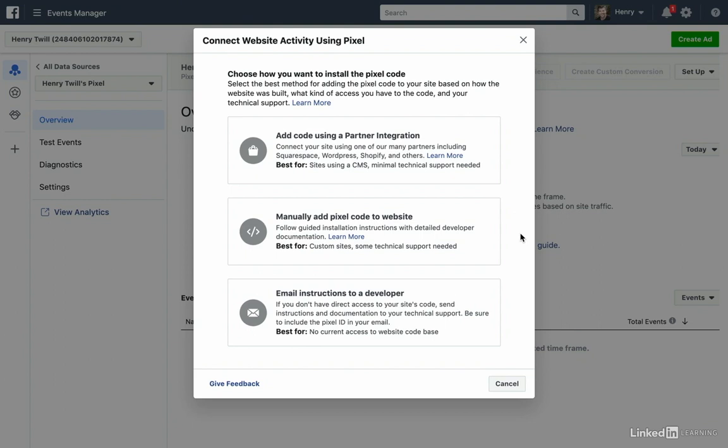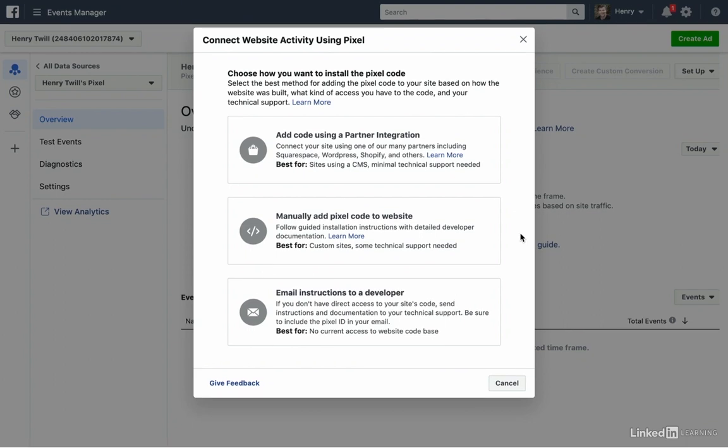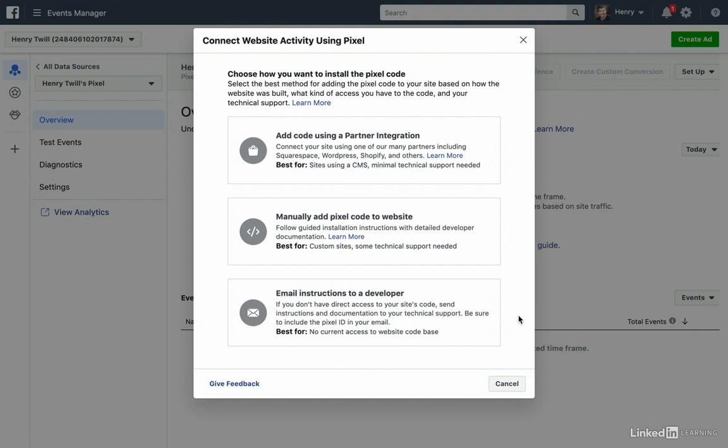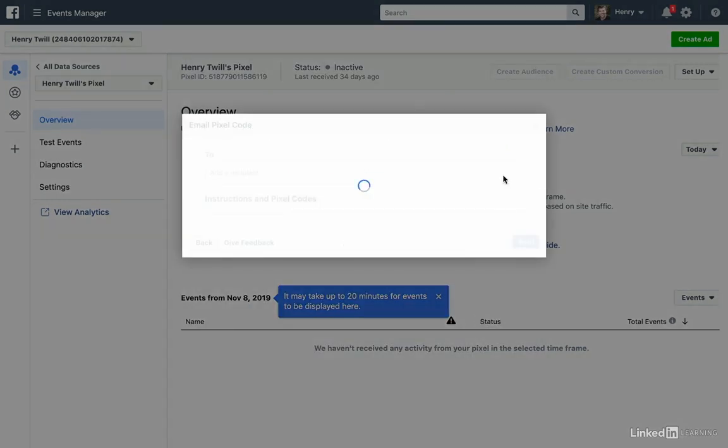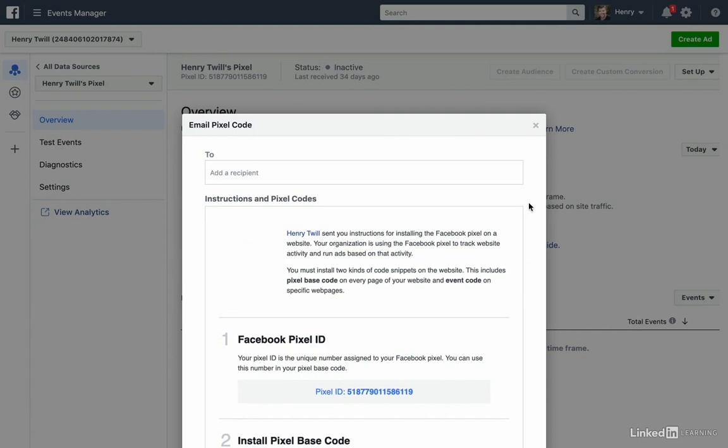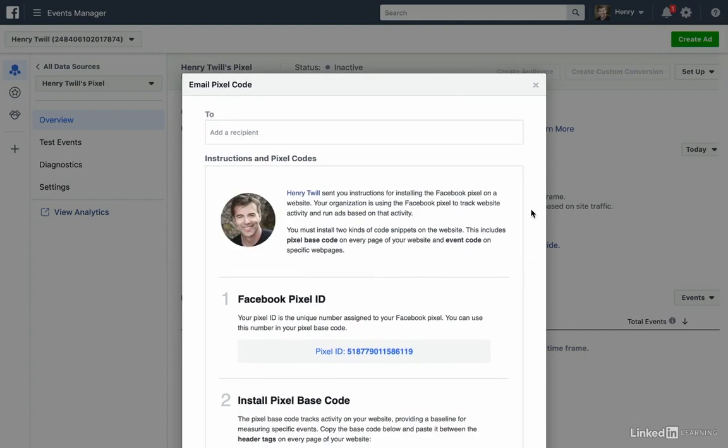The second option is to manually add the pixel code to your website. This is great if you have a web designer or a techie friend that knows how to do this for you. Lastly, and probably the easiest way, is to email instructions to your website developer or techie friend. When you select it, it is actually going to pop all the information that that person needs into one easy email.